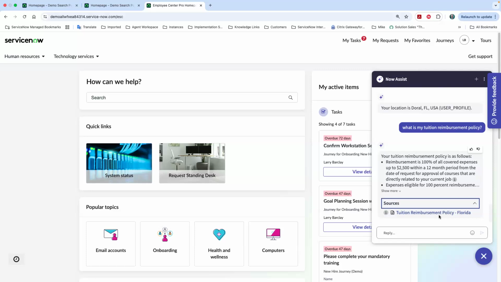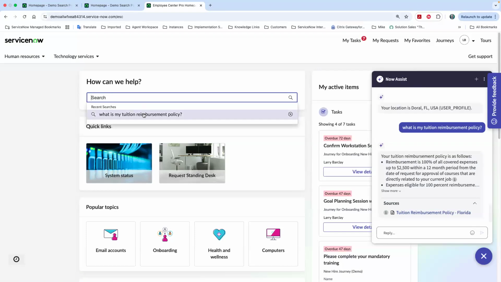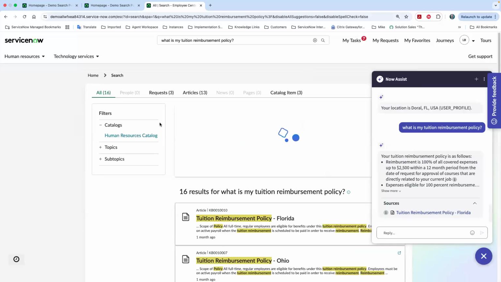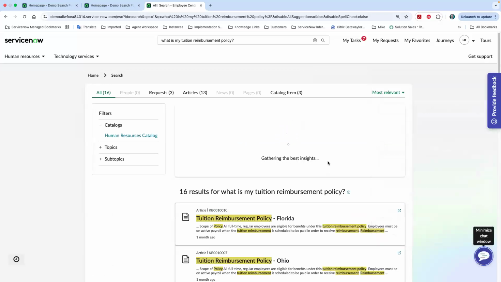But you can certainly use the Knowledge Graph for your use case, to say, well, who's my manager? It may have been a new manager and I just haven't been introduced yet. So that's a way I could find out who my manager is, at least what's configured. So here I just want to search in the portal for what's my tuition reimbursement policy.